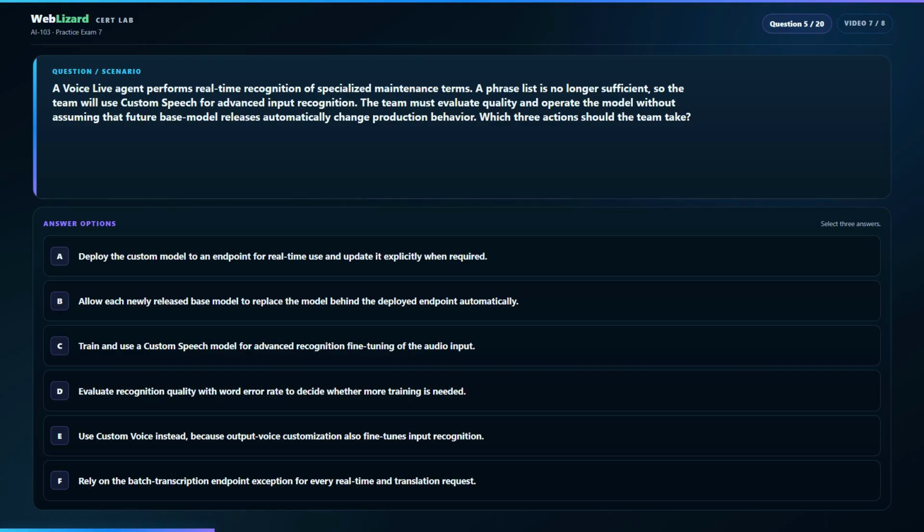Select 3 answers. A. Deploy the custom model to an endpoint for real-time use and update it explicitly when required. B. Allow each newly released base model to replace the model behind the deployed endpoint automatically. C. Train and use a custom speech model for advanced recognition fine-tuning of the audio input. D. Evaluate recognition quality with word error rate to decide whether more training is needed.